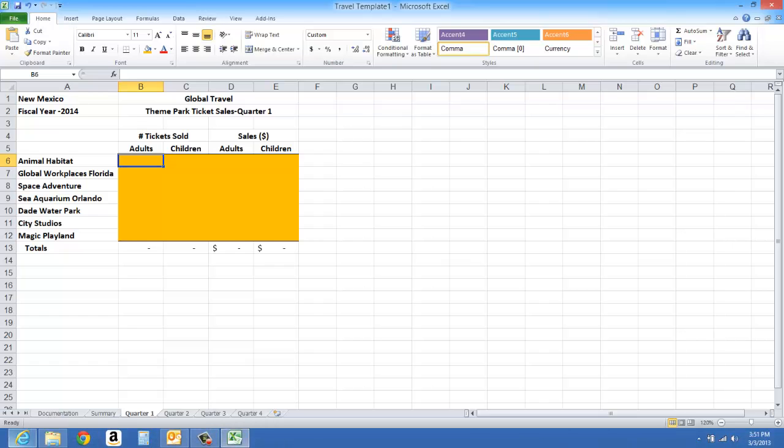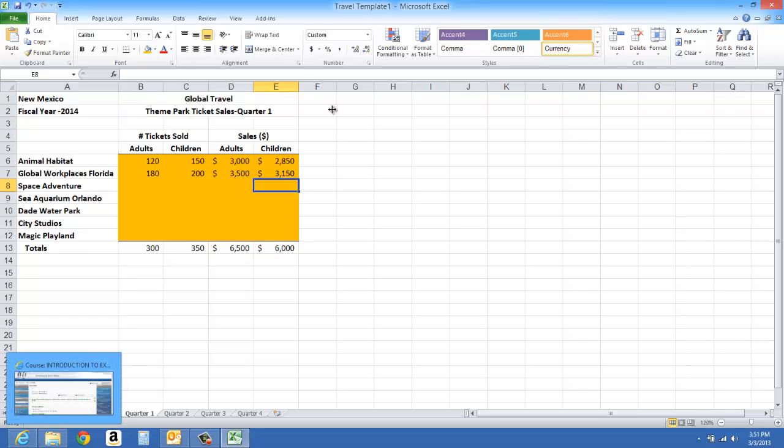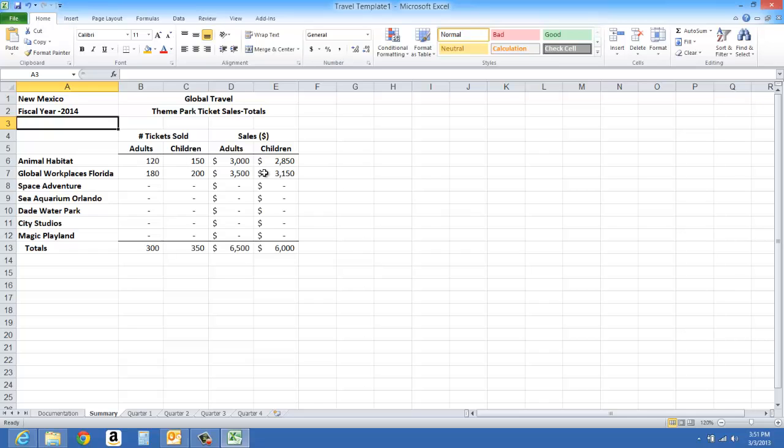So in cell B6, I'm going to go ahead and enter some numbers. I'm entering some numbers into my worksheet. And you'll notice that the formatting has been retained because we simply cleared the contents and not the formatting. And as I'm entering this information, you'll see that it's being totaled down here. And if I go back to my summary worksheet, you'll see that it's also being updated in the summary worksheet because of the cell references or the formulas that we entered earlier.